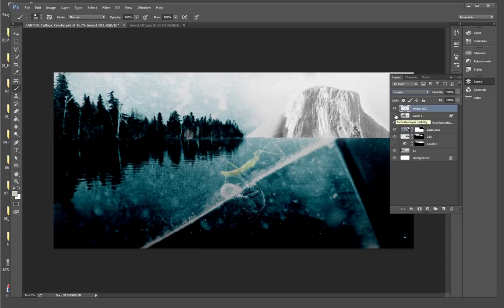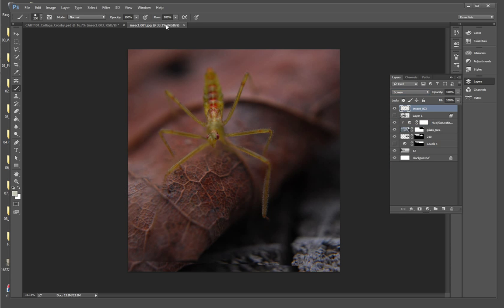So what I'm going to show you guys now is how layer masking works. We previously looked at clipping masks. This is a different means of masking out content that's not dependent upon a layer underneath it.